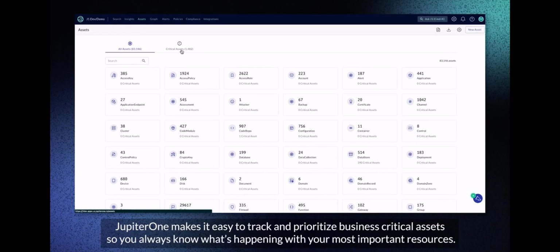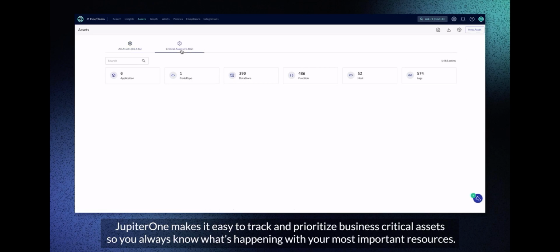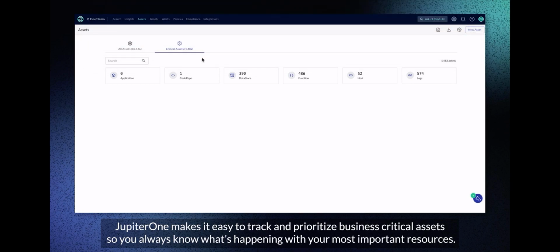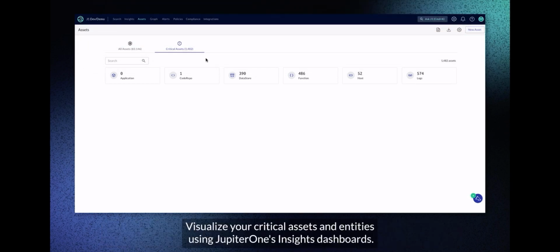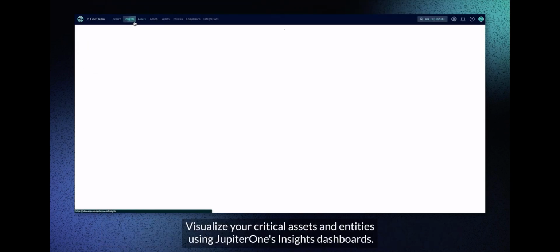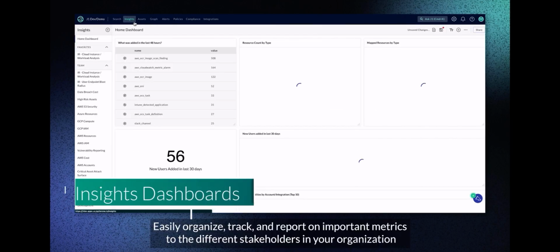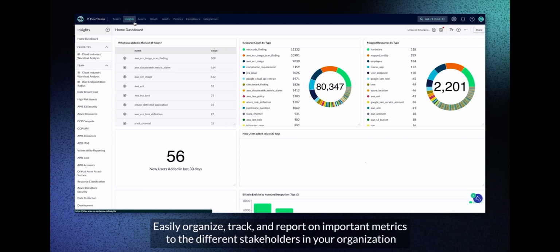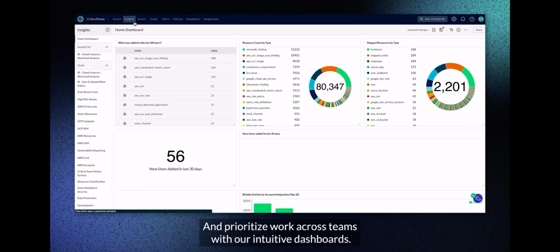JupiterOne makes it easy to track and prioritize business-critical assets, so you always know what's happening with your most important resources. Visualize your critical assets and entities using JupiterOne's Insights dashboards. Easily organize, track, and report on important metrics to the different stakeholders in your organization, and prioritize work across teams with our intuitive dashboards.